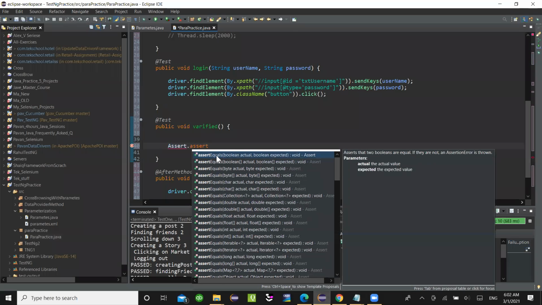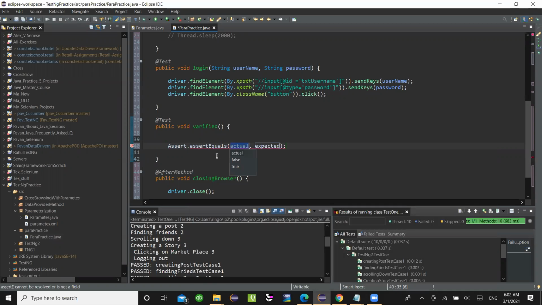assert equals. So why do we use assertion for? We use assertion to make validation, guys. What is validation? To check if something is true or not. So instead of that, we can use if else statement. But now I'm gonna use both of them just to show you.